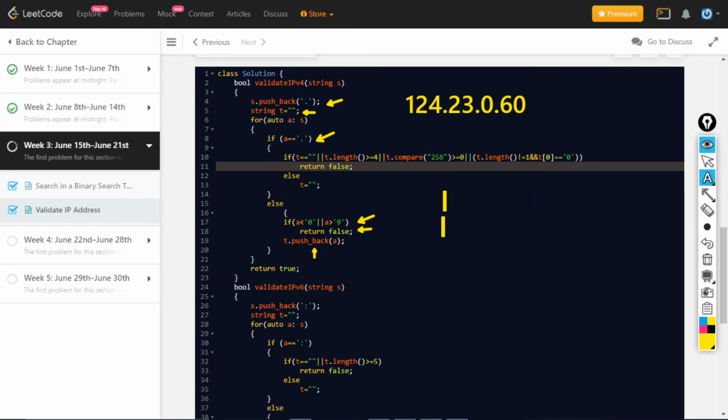What we have done first: we have checked for every character that it can't be greater than 9 or less than 0. If it is true, then it will return false, and if it is not false, then it will be pushed back into T. At the end we will append this value into T, and then we will compare these three conditions. If these three conditions become true, then we will empty the T and get ready for the next part. Now if all the 4 indexes are true, then at the end we will return true. Now we will see IPv6.